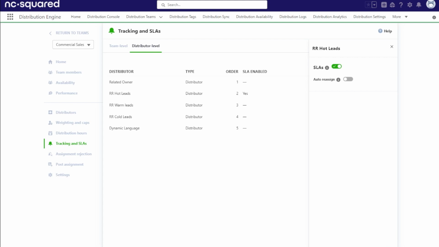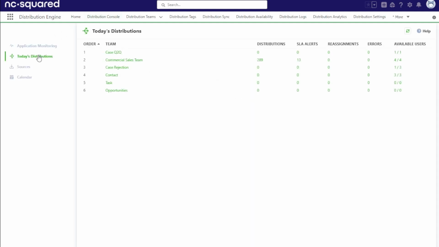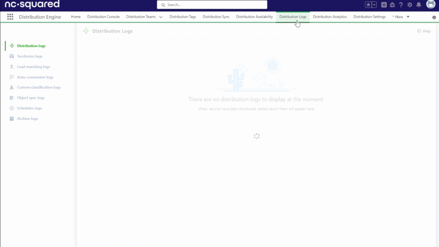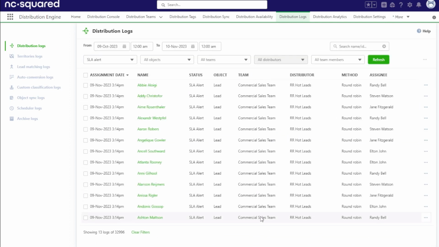You can see the count of assigned records that have missed their SLA from the Distribution Console tab. Choose today's distributions on the left. The SLA Alerts column on this page will indicate if there are any active SLA alerts. The individual records that are in alert can be seen on the Distribution Logs page. Select SLA Alert from the Status drop-down and click Refresh.